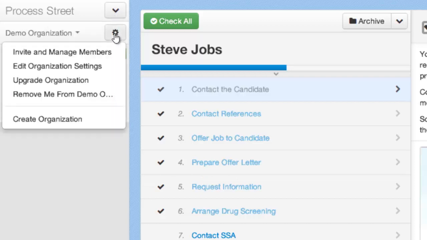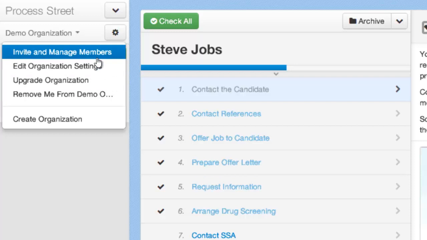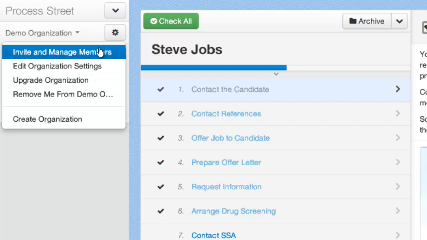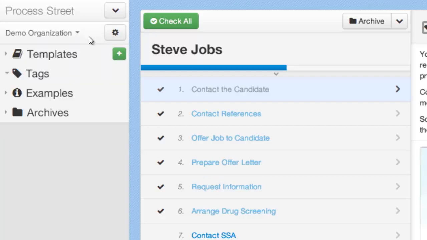You can control your organization, invite members, edit your organization details, upgrade your organization, and invite and manage members on the organization cog here. And you can also change your organization by clicking on the organization name here, and it will show you a list of all the different organizations that you control.